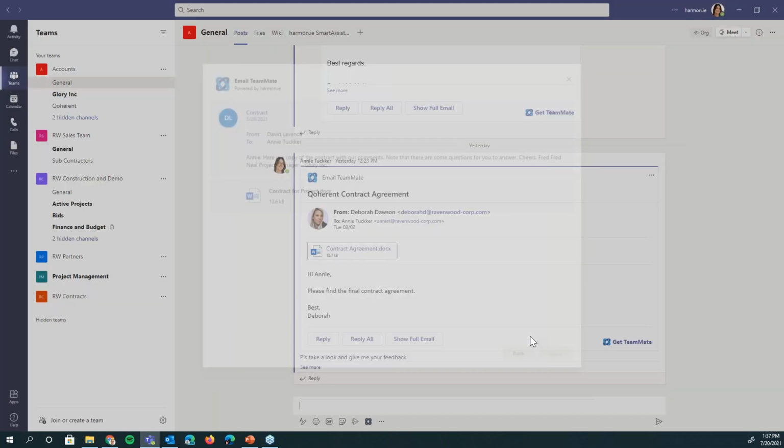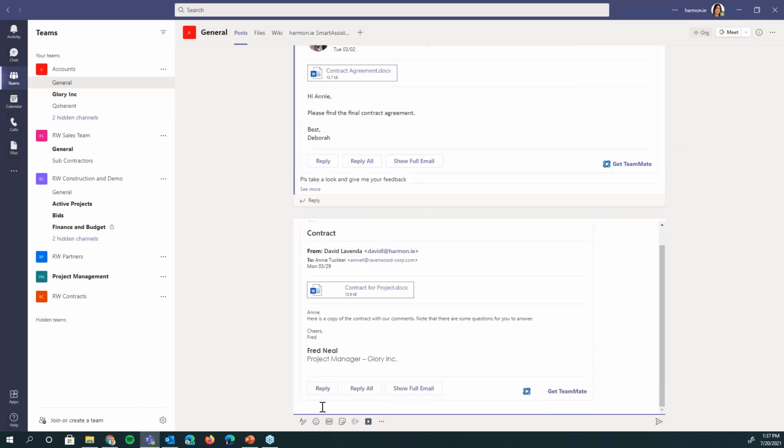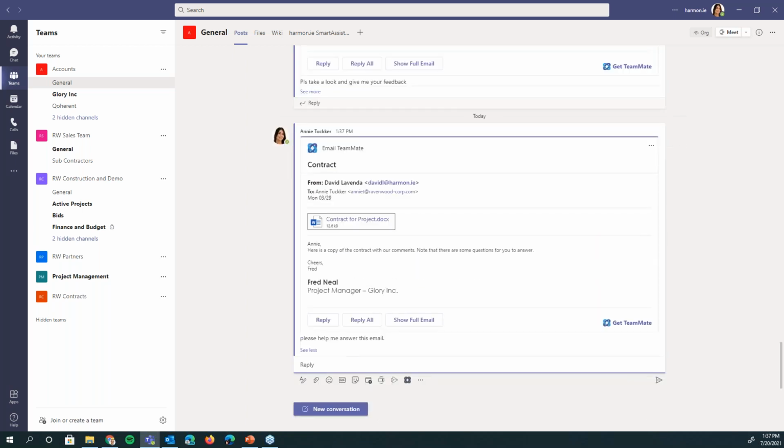And once I do that share, I have the capability here. I can say to the team, please help me answer this email. And I do enter. And now my entire team sees the email. They have access to the document. We can have a conversation here.